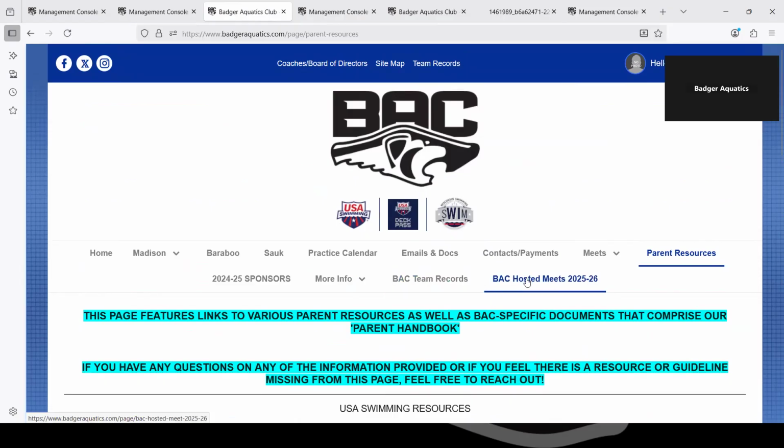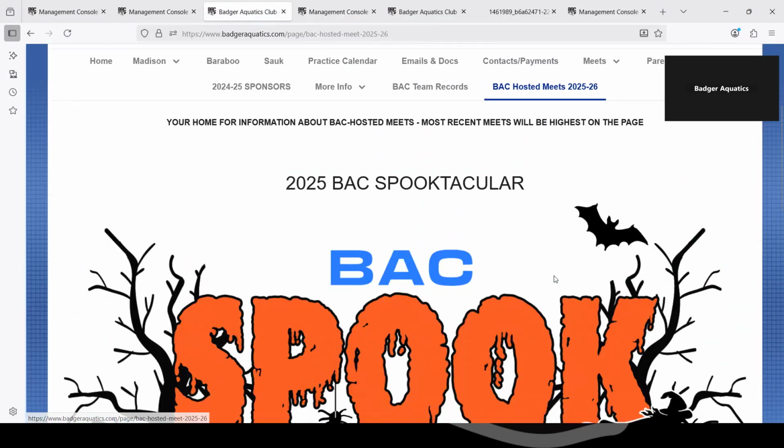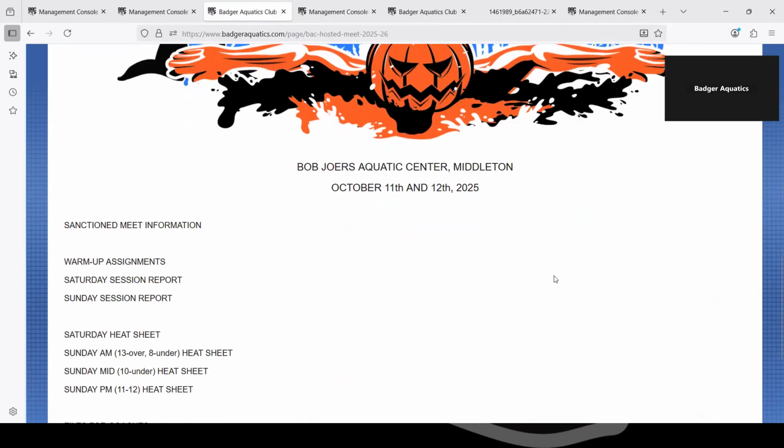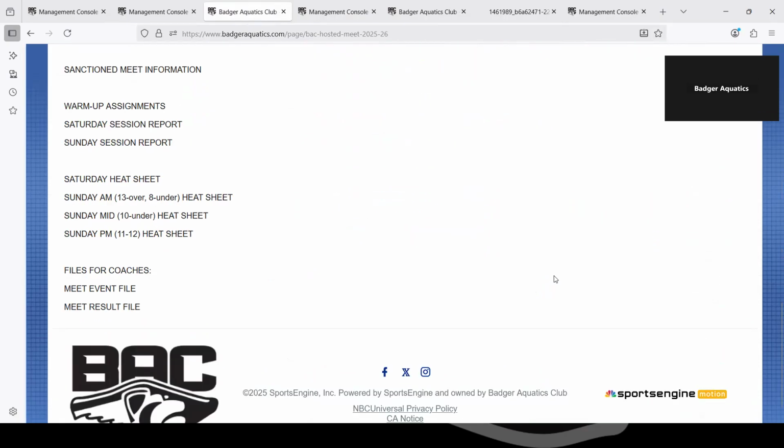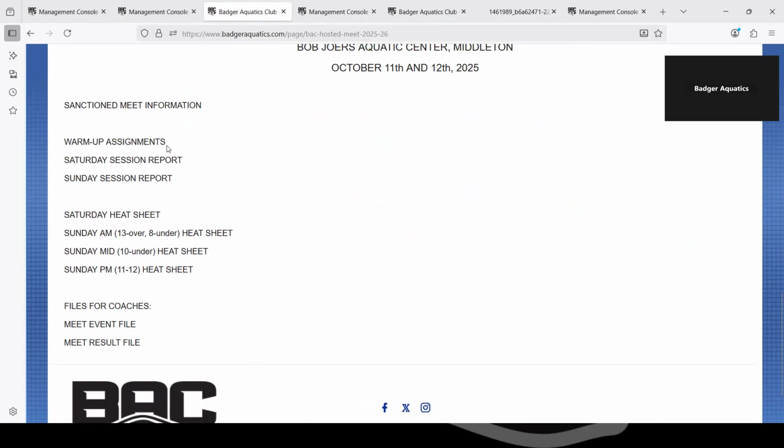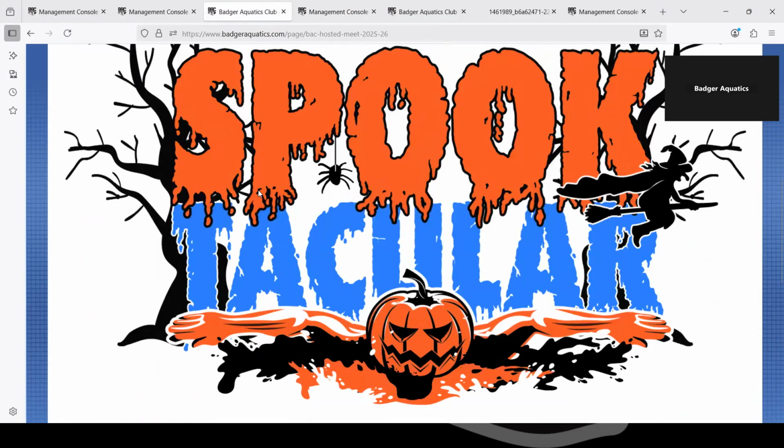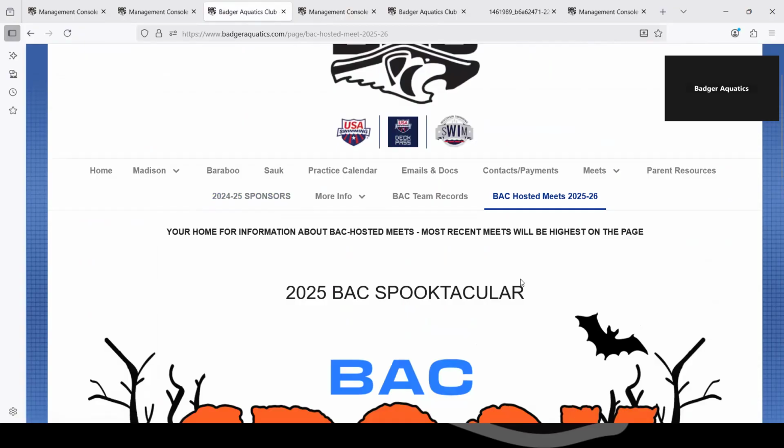And then this is the other one you'll probably use quite a bit, which is hosted meets. And again, we already linked to it from the family information document, but this is where we'll post the heat sheets and the warm-up assignments and the session reports that tell you what time your kid's racing, all that stuff.